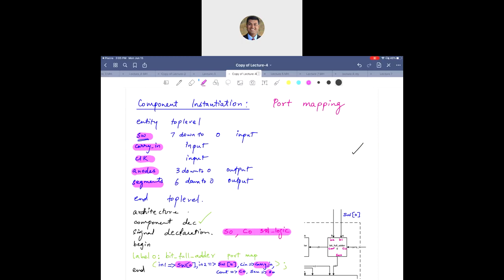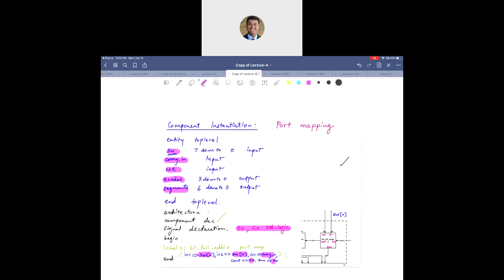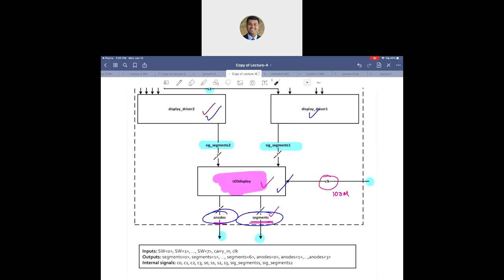This doesn't have to be one wire to one wire. You can do 7 wires at the same time. So if you define sig segments 1 as a vector 6 down to 0, you can connect that to the input of the LED display directly. You don't have to do one wire at a time. You can connect all 7 to all 7.